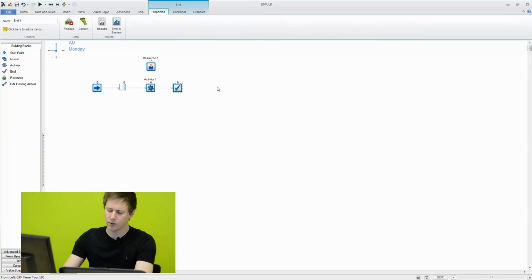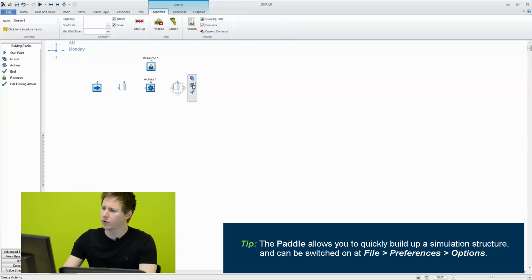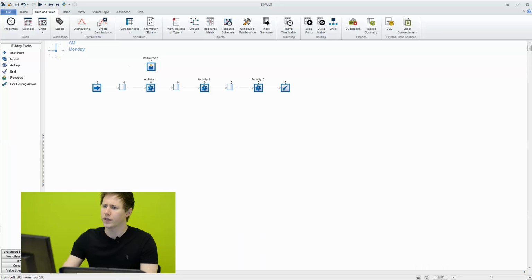So what I'm going to do is expand the simulation a bit more using the paddle. And I'm just going to add a few more queues and activities to extend this linear process here. So one thing that's quite common in SIMUL8 is you want a resource to be held at a certain location or by a particular work item, and then you want that resource to then travel with that work item.